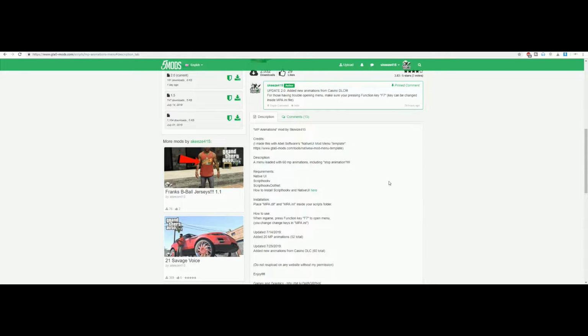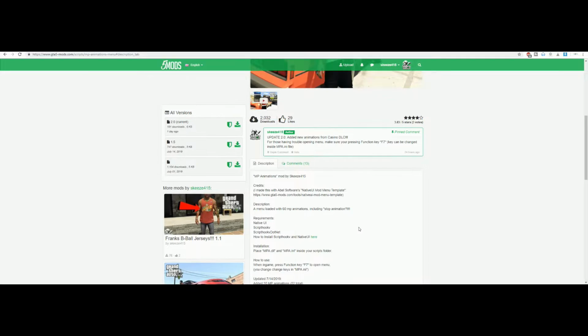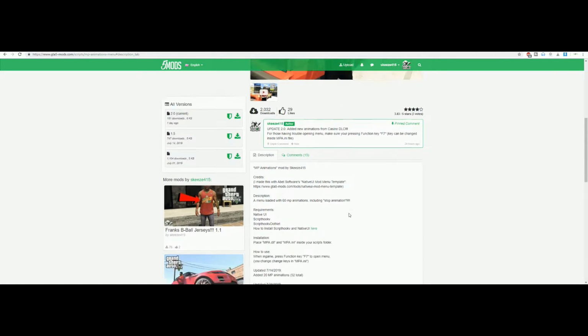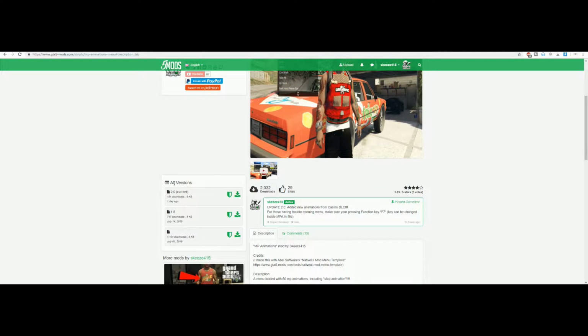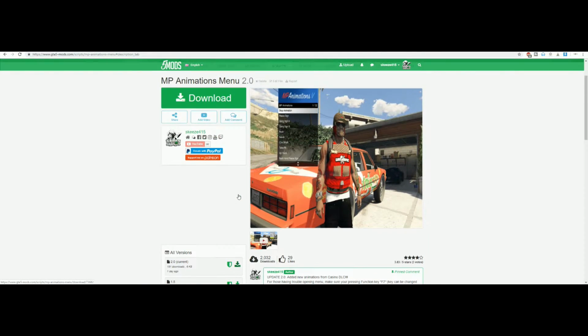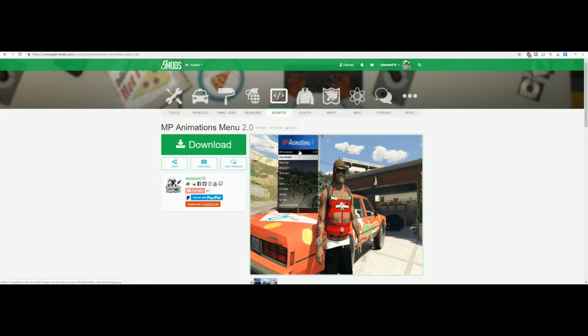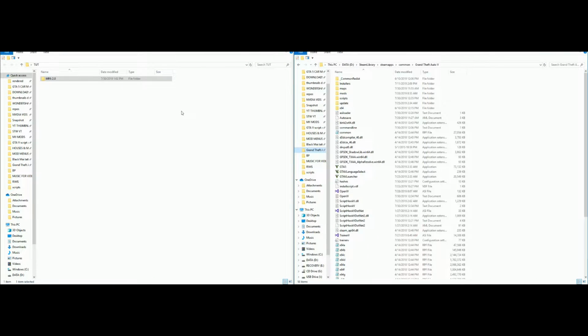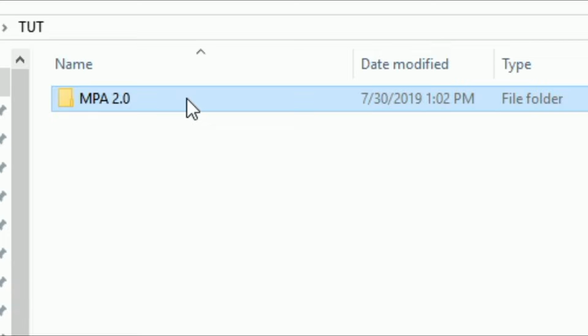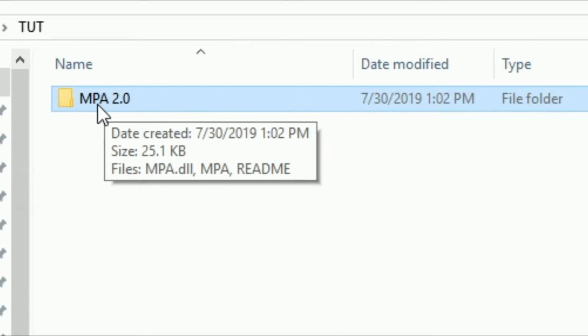Okay. Always important to read the description of the author. Right here might be some other information you might need to know. And you want to go to where it says all versions and click right here for the current one. It'll be the last one, 2.0, and you want to click download right here. Once you have this downloaded, it should look something like this. On my left hand side, I have the download for the MP animations. It will say MPA 2.0.